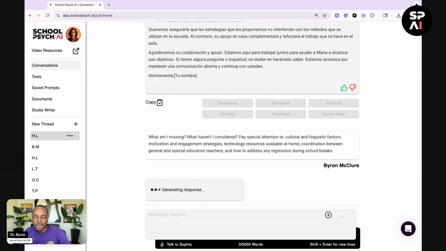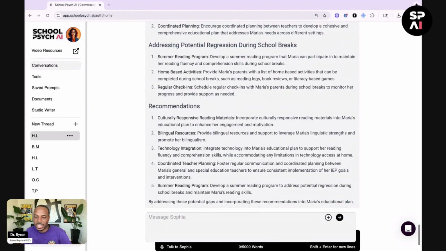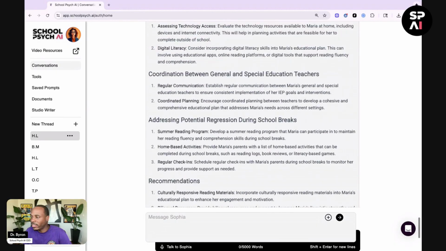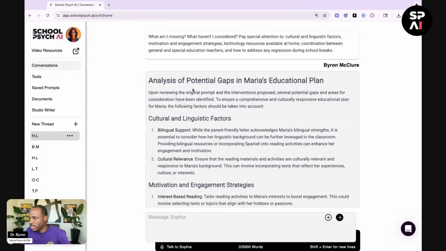like, hey, what am I missing? What haven't I considered? I need you to pay special attention to cultural, linguistic factors, motivation, engagement strategies, technology resources available at home, coordination between general special education teachers, and how to address any regression during school breaks. Sophia can help you see those potential gaps.